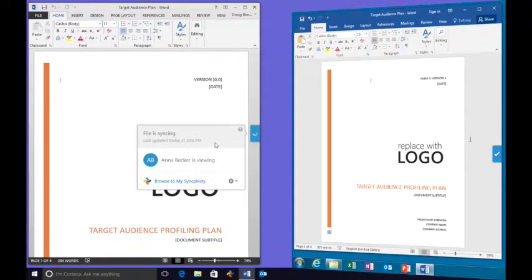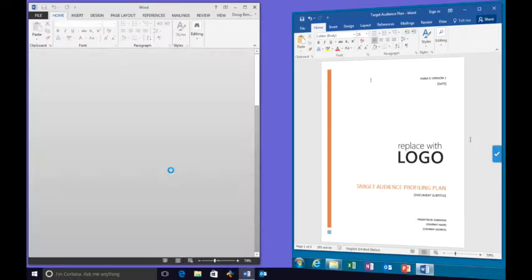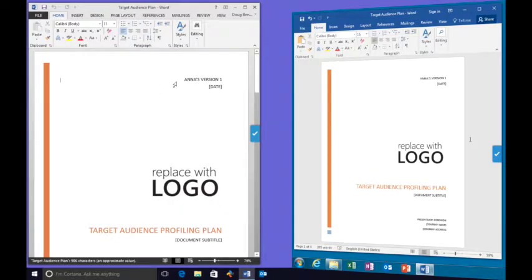Now Doug's version of the file brings down the changes and tells us that Anna Becker has saved changes today at 3:58 p.m. and gives me the opportunity to switch to Anna's version. All I have to do is click that link, switch to this version. My version is updated to Anna's. Both of us are now looking at the same version of the file.